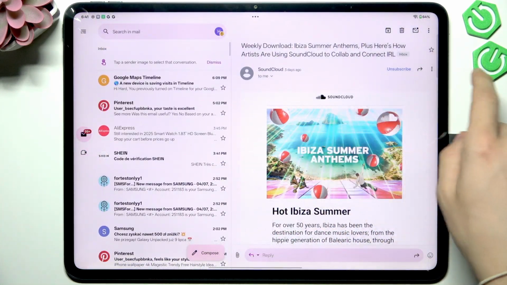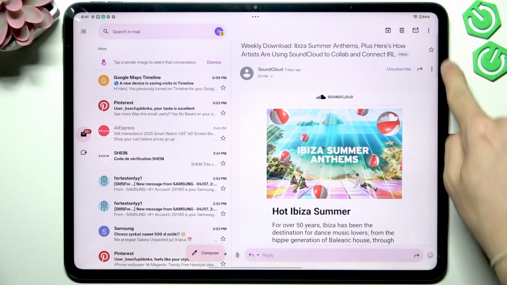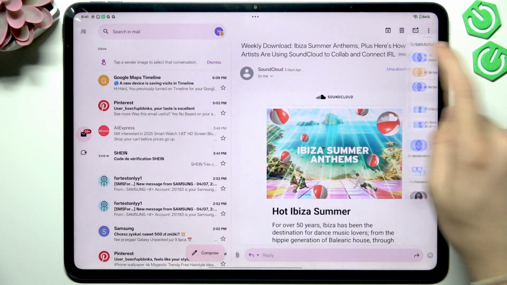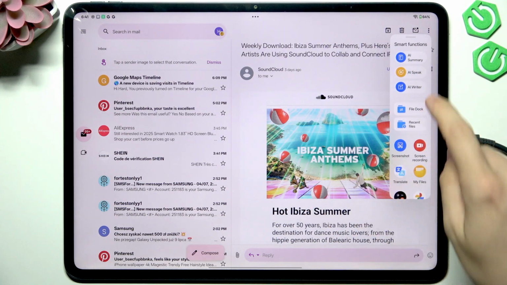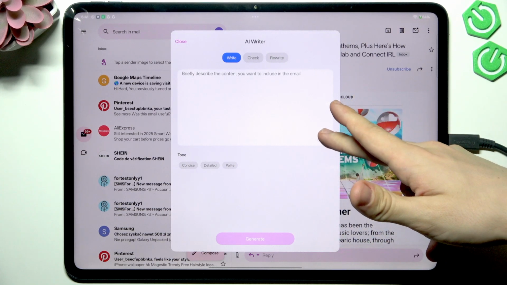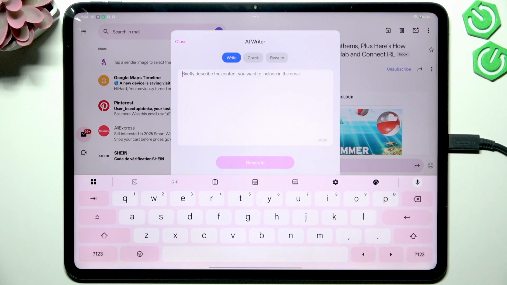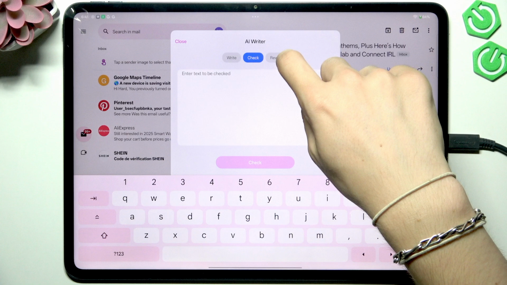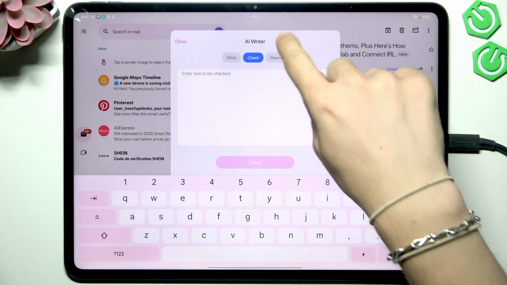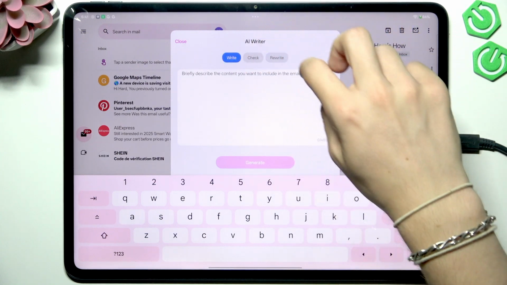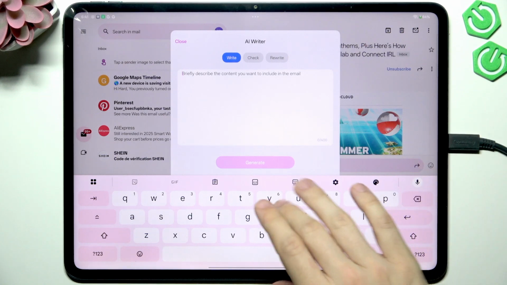So let's go to the smart sidebar, which is on the right side, and if you don't have it, I'll show you later how to turn it on. If you slide it towards the center, you'll see AI Writer. Now you can describe the content you want to include in the email, or select check, enter the text to be checked, or rewrite the text and enter the text to be rewritten. I'll select the write option.